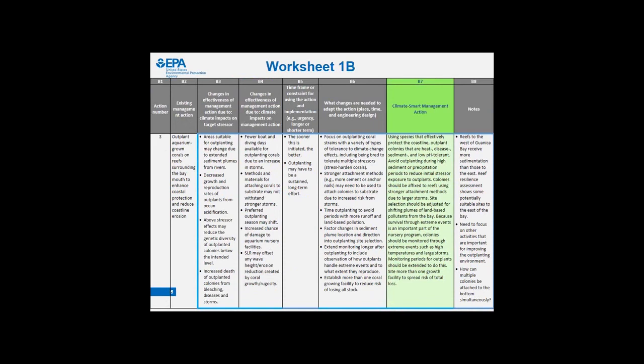So the first bullet here, areas that are suitable for outplanting may change due to extended sediment plumes from rivers. So if climate change leads to more sediment reaching farther out into the ocean, further out to where it interacts with more areas of coral reef, that can affect where we may succeed at outplanting, or if nothing else, make it more difficult for outplants to survive or thrive in the areas affected by that sediment.